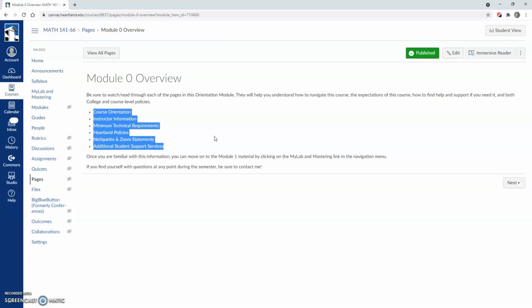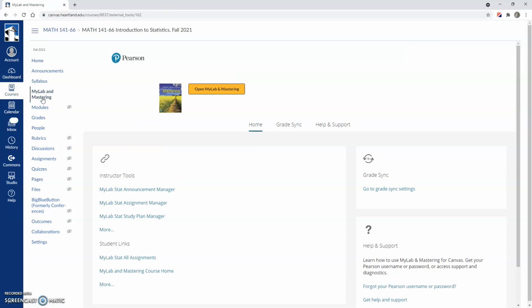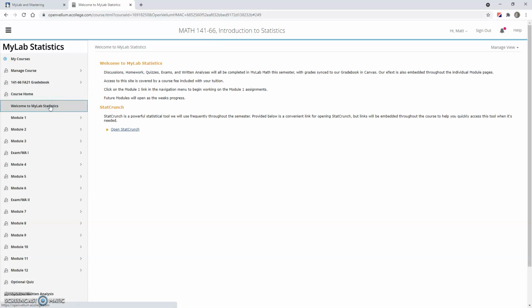Once you've finished with that, you're ready to head on to Module 1 and look at our first week's worth of activity. A shortcut for doing that is just to click on the My Lab and Mastering link, which is in the navigation menu. That'll open a page that looks similar to this. Click on that, open My Lab and Mastering, and now we're actually in the tool that houses all of the assignments we'll be working on this semester.